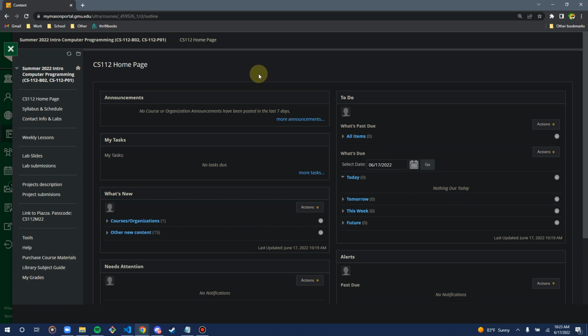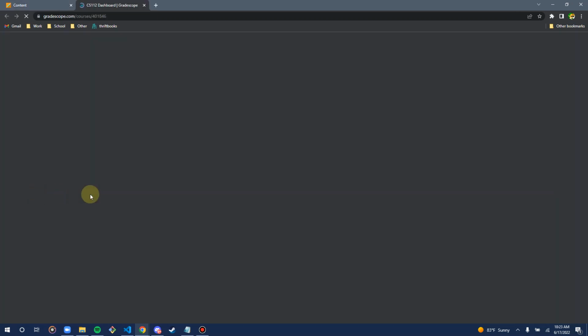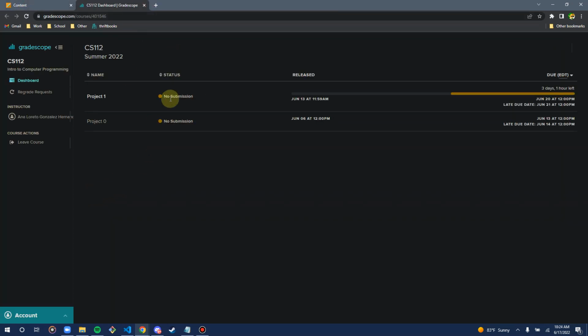But anyways, you can click on a link in that email and that would take you to Gradescope, but I find the easiest way is on the CS112 homepage to just go down here to project submissions. You will click on that and it will take you directly to Gradescope. You might have to log in, but you can have it remember you.